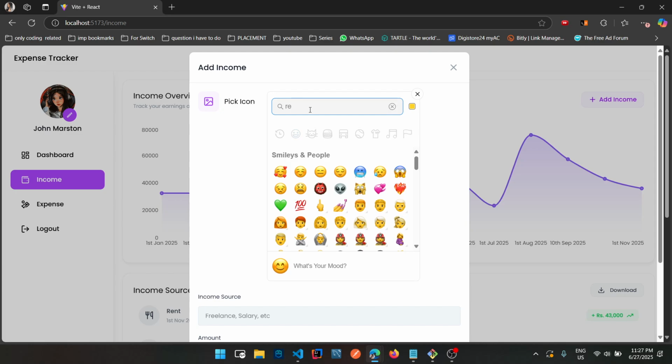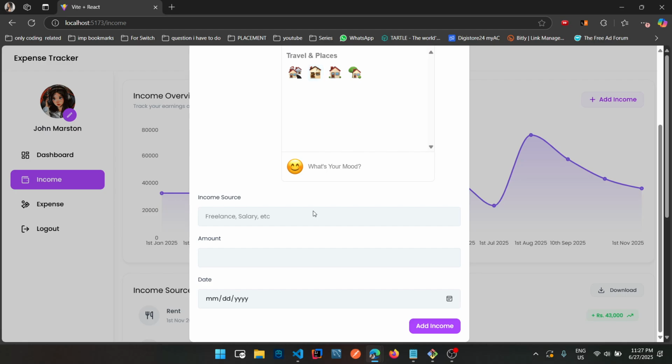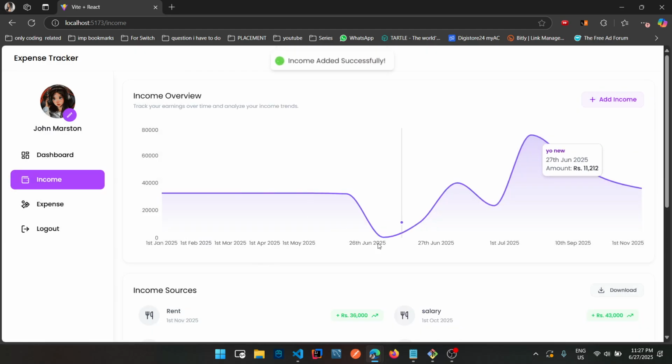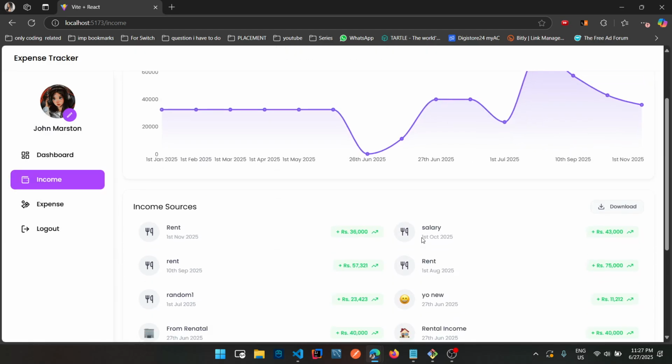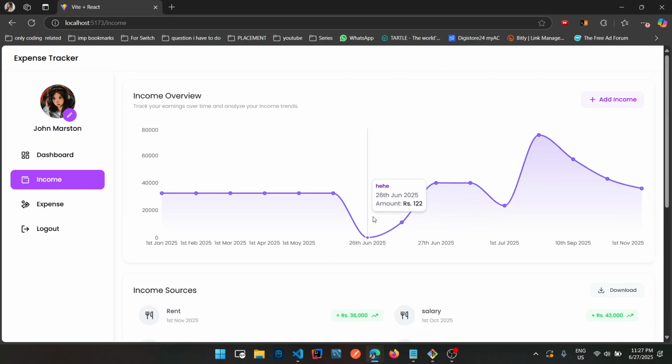And if you want to add income, let's say house rent, which is about 40,000 per month. Let's say I got the amount paid. So as you can see, the income will be added here. And basically, this is the premise of the whole income tab.